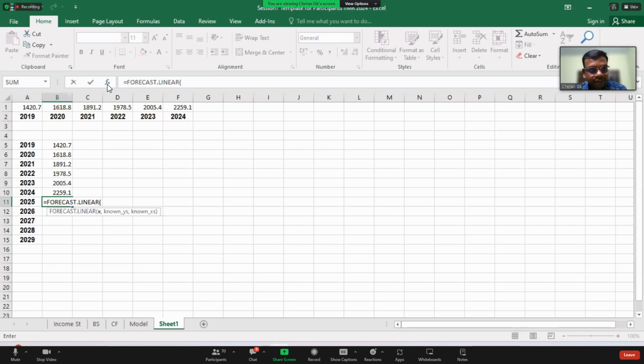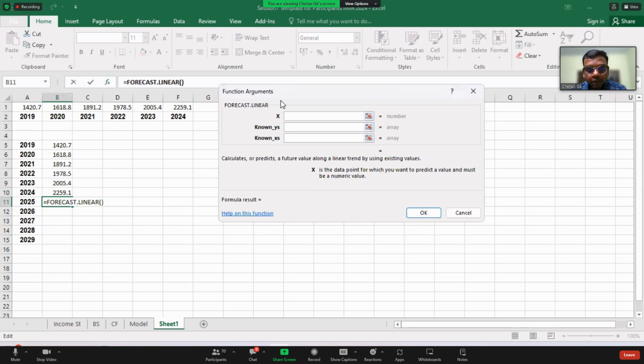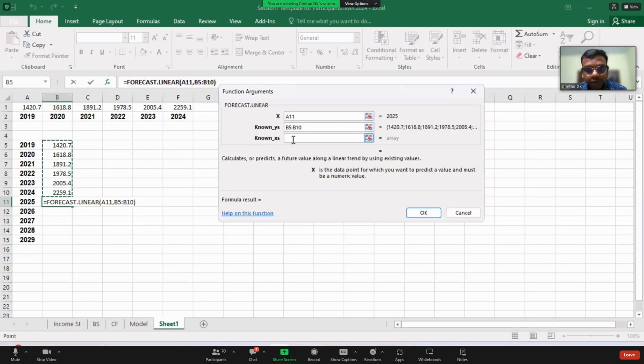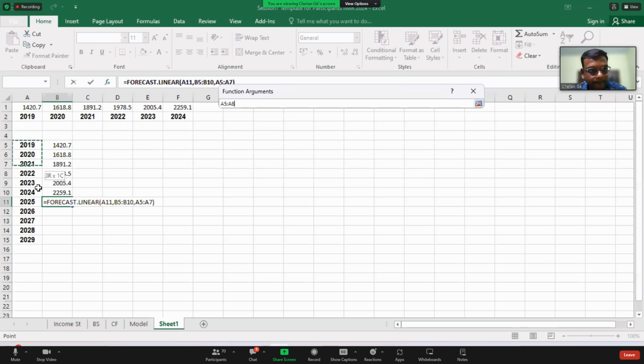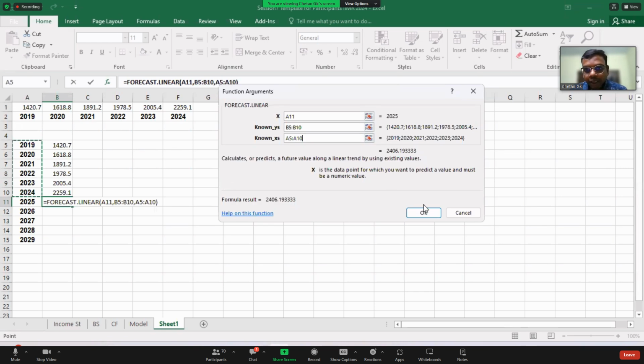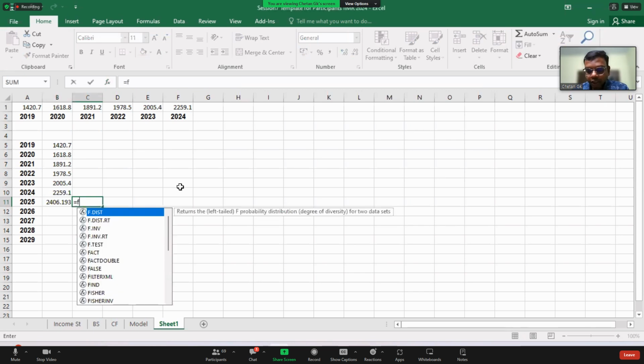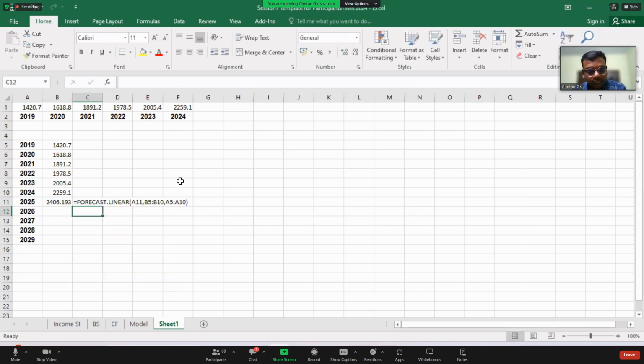So I click on FX. What is this X value? It is the date for which you want to forecast. I want to forecast for 2025, so I put it there. What is my y variable? This is my y variable, and this is my x variable. Okay, I click OK. I got my values. Can you do it quickly like this? I'll wait for you guys.